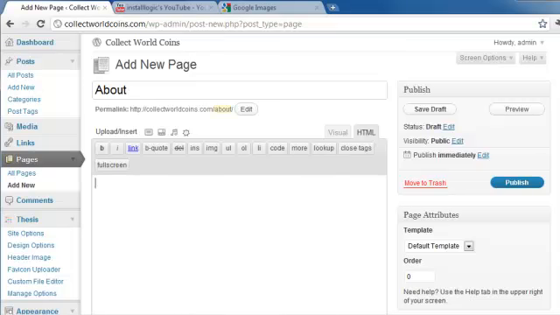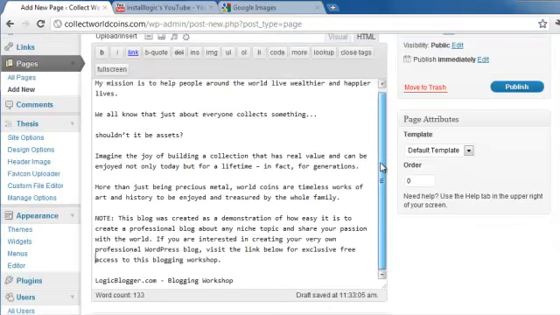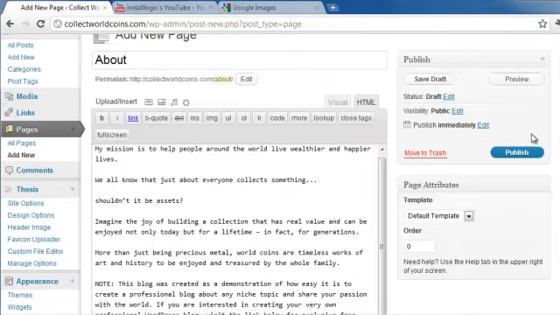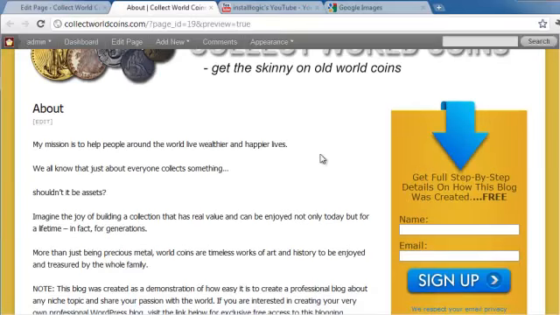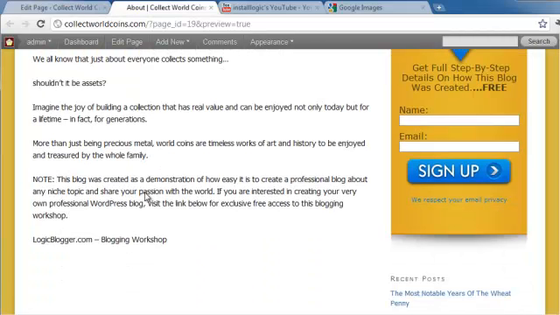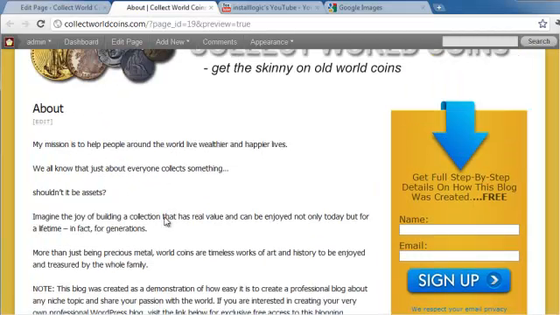Alright, so for the About page, I'm going to take some text that I already wrote and paste it in. Once you finish typing in your content, you have a couple of options. You can publish it right away by clicking the Publish button, or you can save it as a draft. What I recommend is that you save it as a draft and preview it so that you can see what it actually looks like. Make sure that it doesn't have any strange formatting issues. Okay, so that looks the way I want it to look.